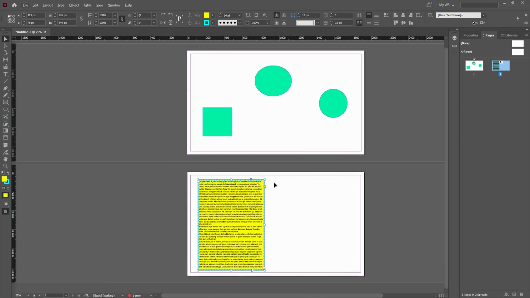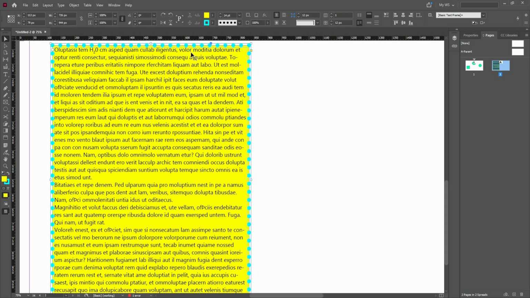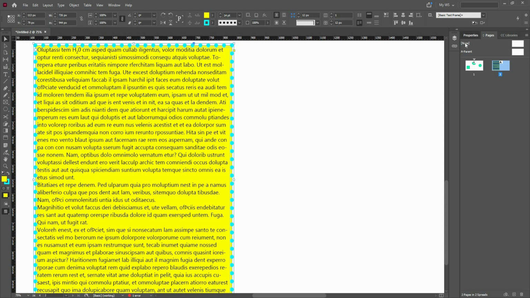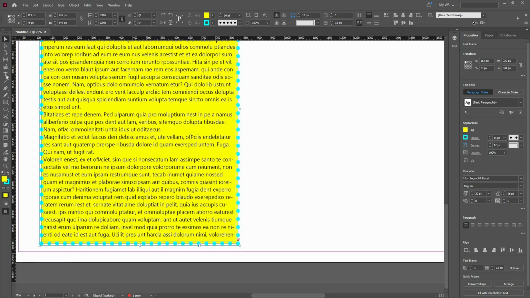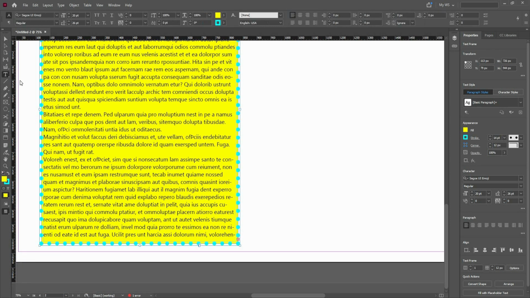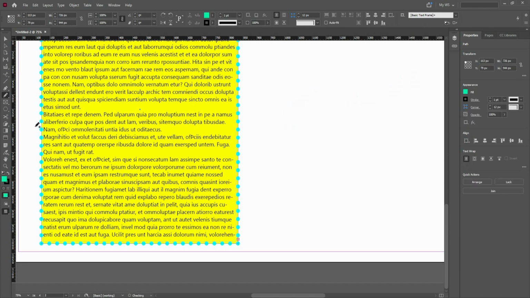Alright, so that's the type tool and its properties. Next we have the type on path tool. First we need to have a path for type on path to work. So I'm just gonna use this pencil tool and click and drag and draw some curvy shape like so.